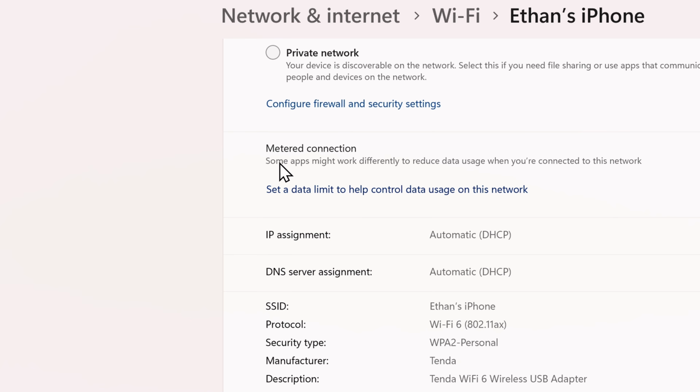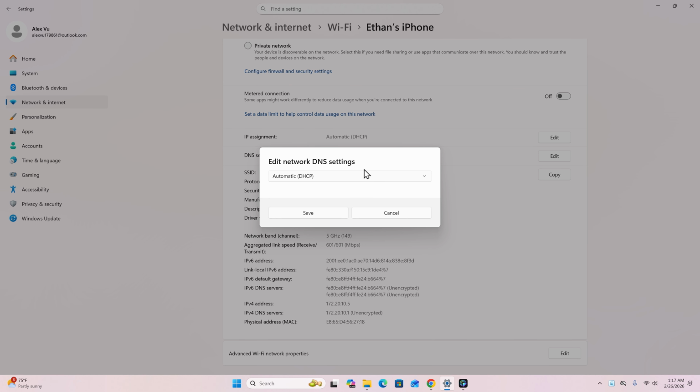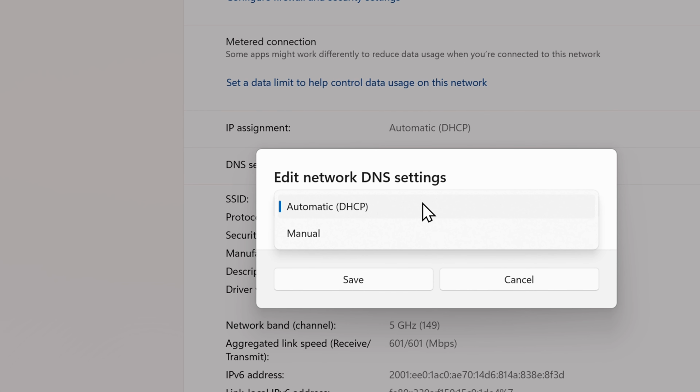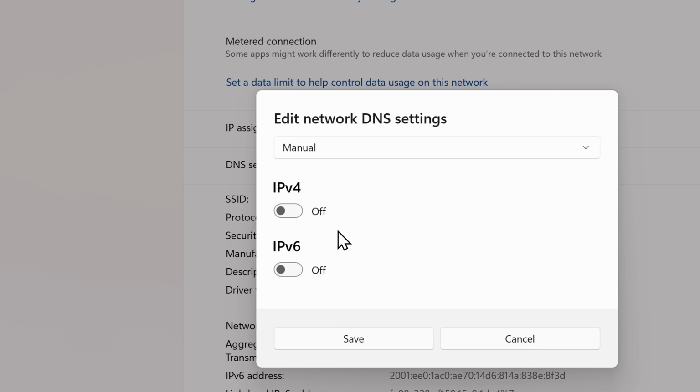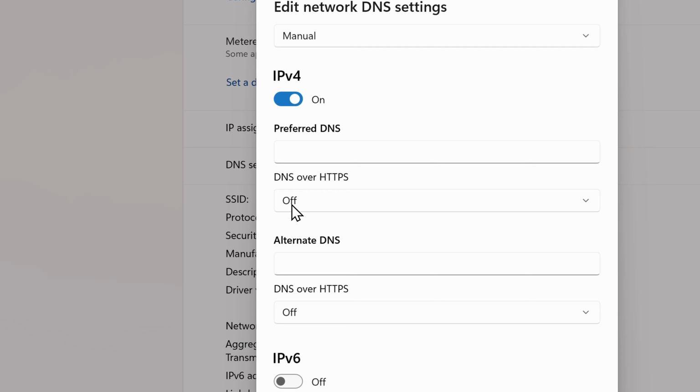Scroll down, find the DNS server assignment option, and click the Edit button. Next, change the setting from automatic to manual and turn on the toggle for IPv4. Once IPv4 is on, you'll see fields for preferred DNS and alternate DNS. This is exactly where you enter your desired DNS address.